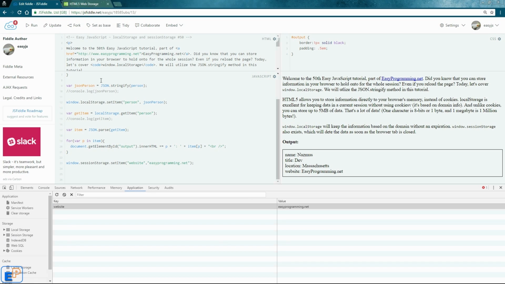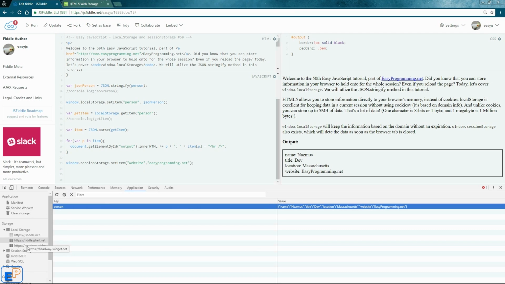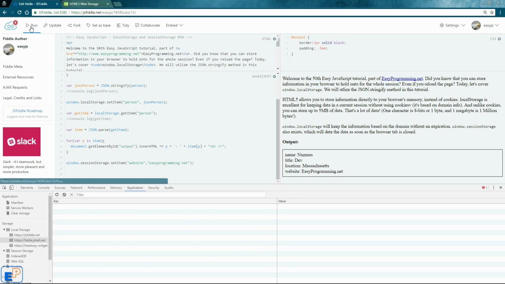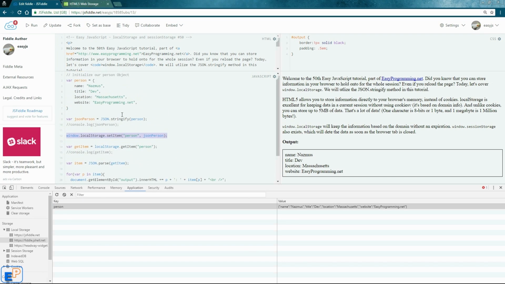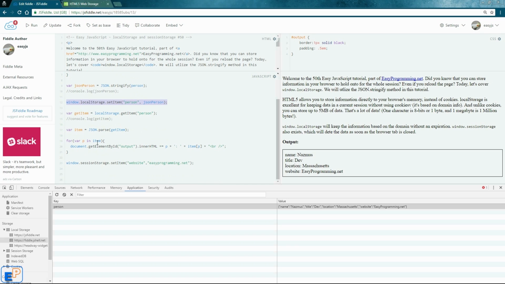And if you refresh, or if you close the tab and come back later into the same domain, assuming you don't clear all of your cache and cookies, this information will still be here. If you're testing things and you want to make sure that this information doesn't exist anymore, you can come back to the application tab under local storage, select the key, and then click on delete. So now it's gone. But if I run it again, it's going to come back, because again, I'm setting it in line 12 of my JS Fiddle here. So feel free to play around with that.